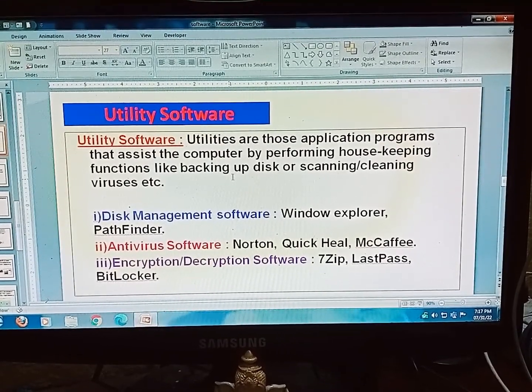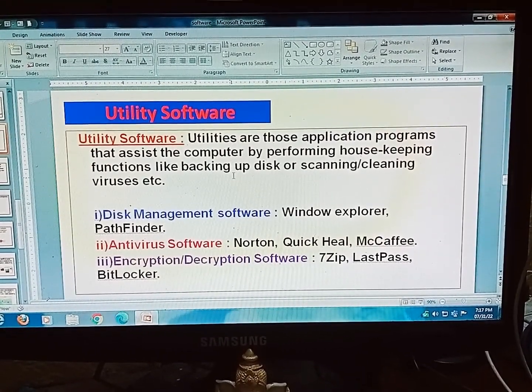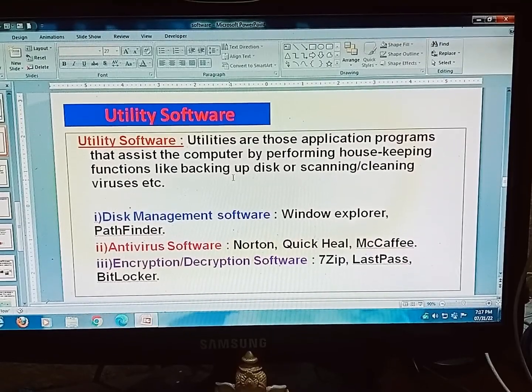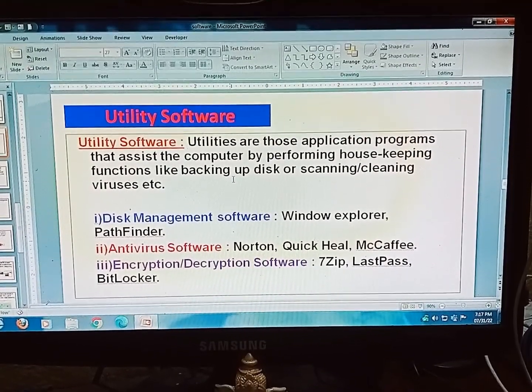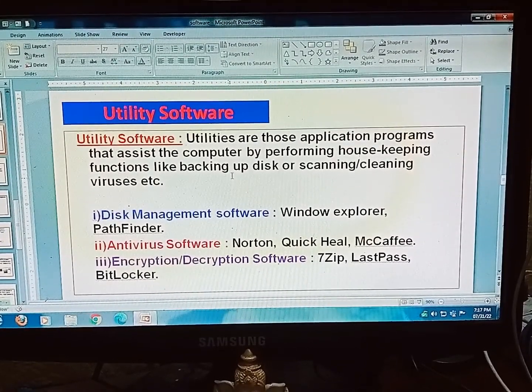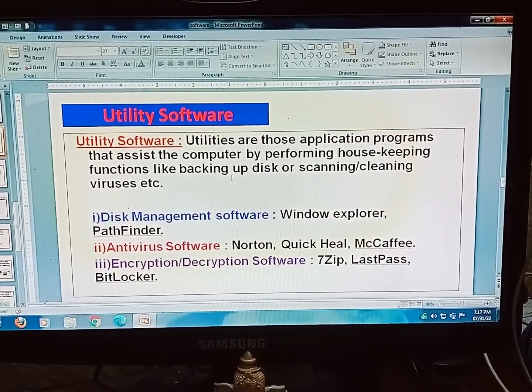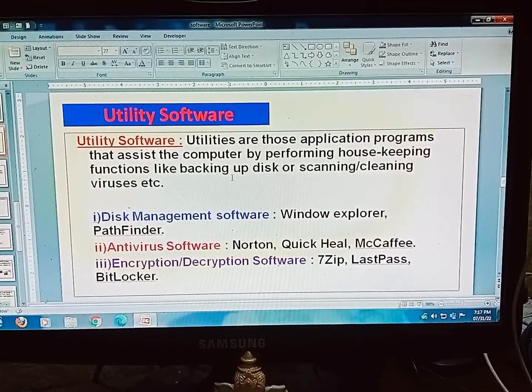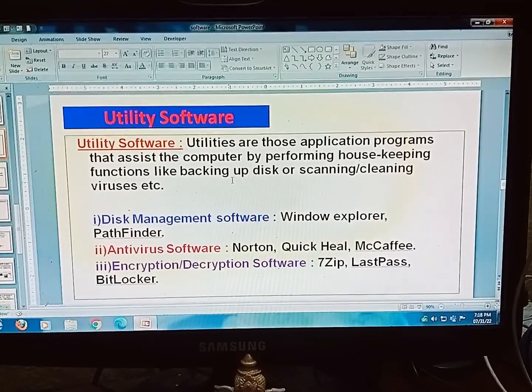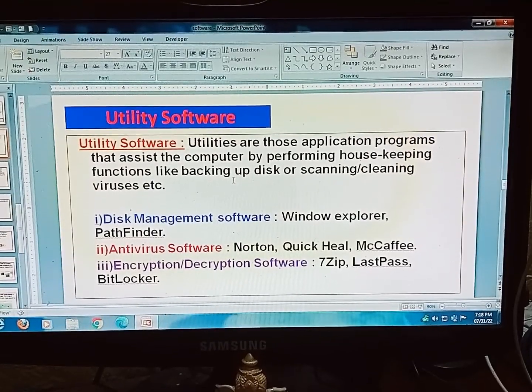The next one is the antivirus software, which is used to check the virus inside our computer and also deletes. It also controls or stop the virus to be entered in the computer. For example, Norton, Quick Heal, and McAfee. These are the different categories of the antivirus.